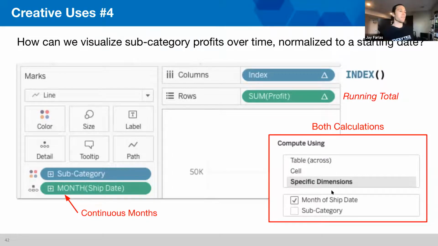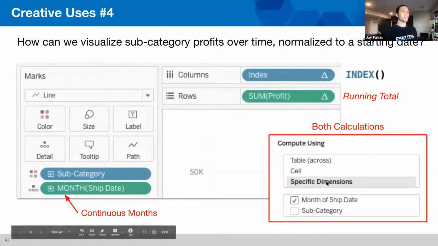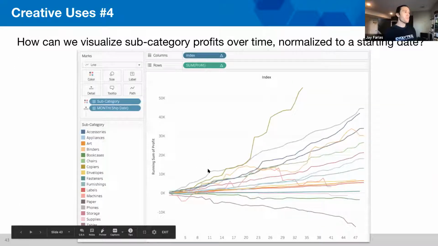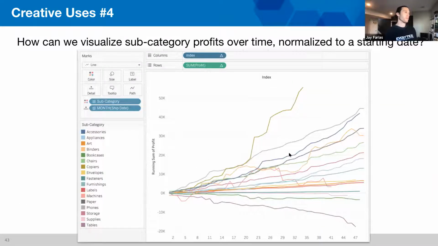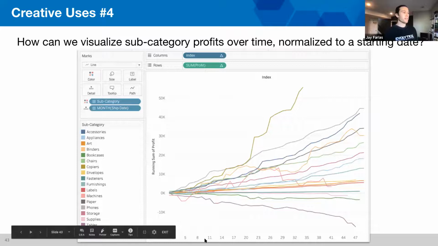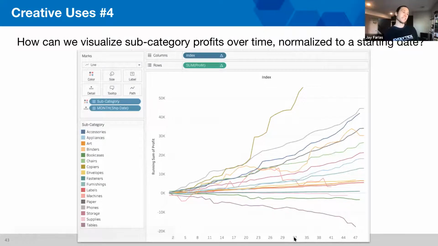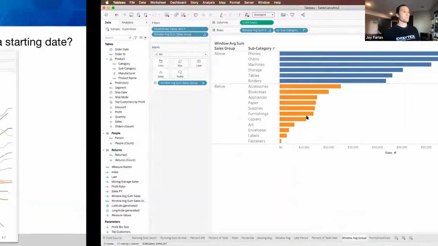So month of ship date's in my view, so I can use that as my specific dimensions to calculate across. And this is what I'm going to end up with. And you can see at the bottom here that my numbers on my x-axis are not months, they're integers because I'm using the index. So let's go ahead and build this one.